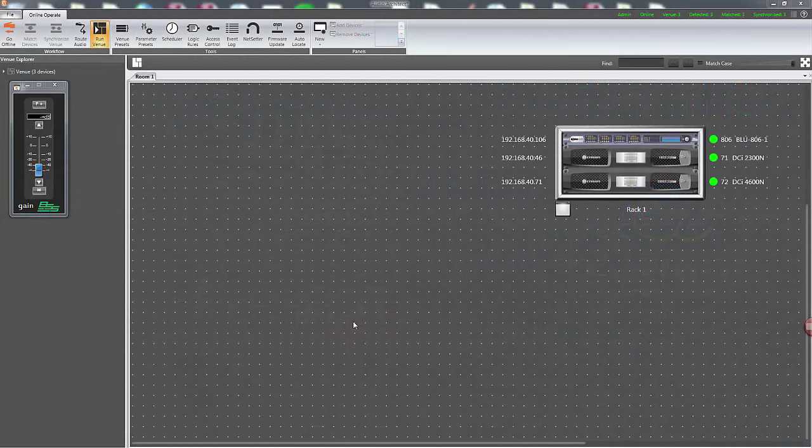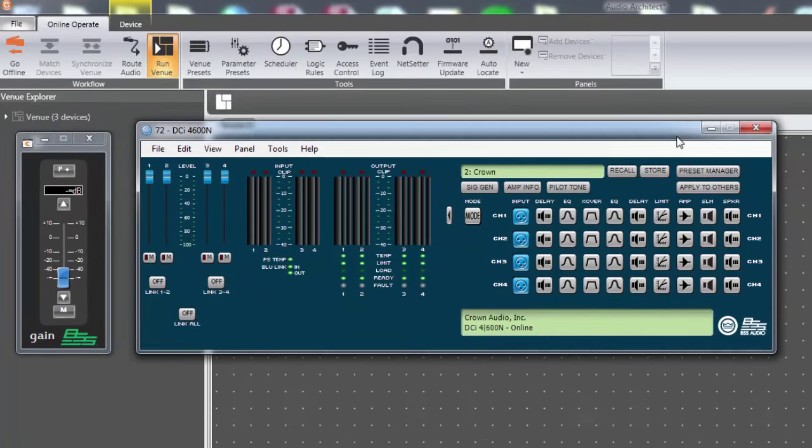DCi amplifiers with network control and DSP have the ability to monitor speaker load impedance and report any faults detected. This feature, called continuous load monitoring, is configured using HiQnet Audio Architect software. To enable continuous load monitoring, double-click on the virtual representation of the amp to open the default device panel.